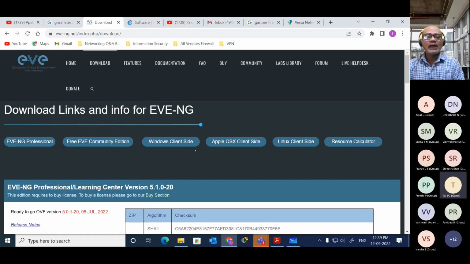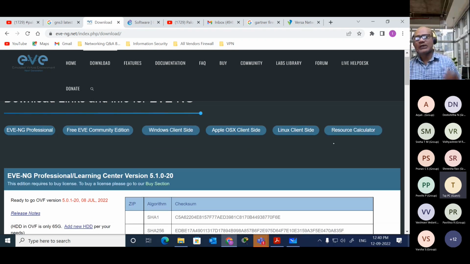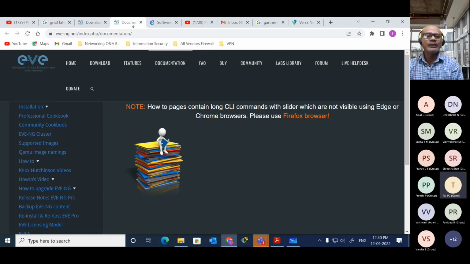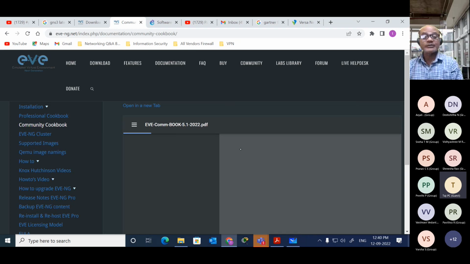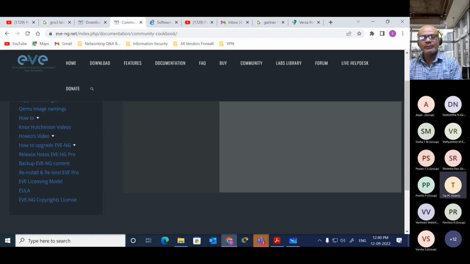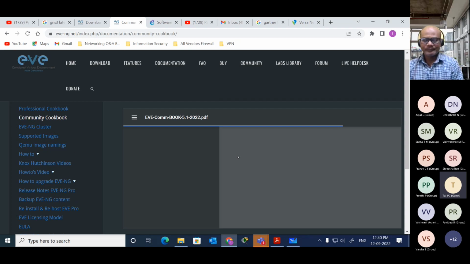For the client, we should install the client as well. They are using this one for Linux for other resource calculations. If you want to know how much hardware is required, we can do that also. There's a document we can download on how to install it. There's a cookbook for Community and Professional. We can follow this document to install EVE in your laptops or computers. Even a server also we can install it.